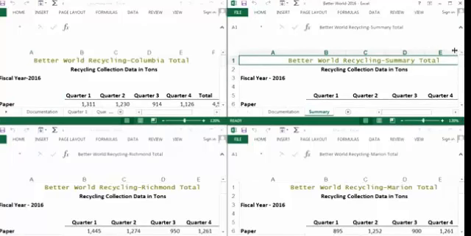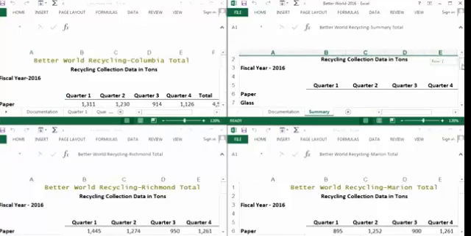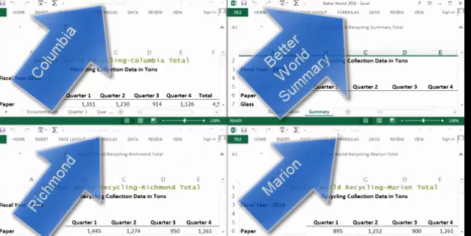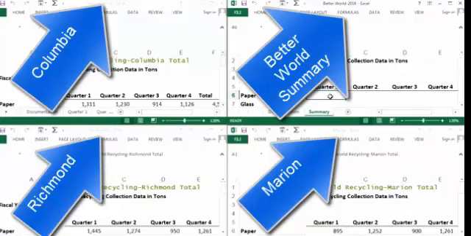Okay, so we need to get all the totals for this Better World. So this is the summary sheet for all of the workbooks. This recycling company is looking at different locations and then trying to get a summary for all of the locations. So we did the Columbia one last time, but let's say we created two more called Richmond and Marion, doing the exact same thing. Now we're going to have a summary of those summaries.